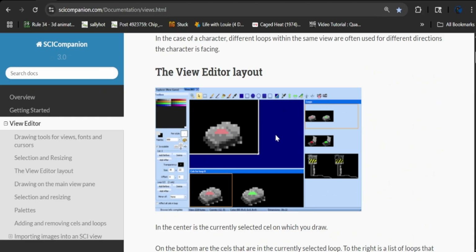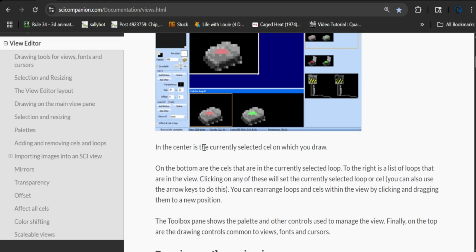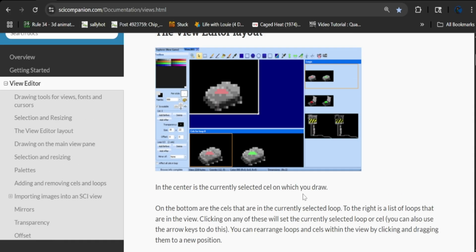On the bottom are the cells that are in the currently selected loop. To the right is the list of the loops that are in the view. Clicking on any of these will set the currently selected loop or cell, and you can use the arrow keys to do this, which is easier to do than just clicking. You can rearrange the loops and cells within the view by clicking and dragging them to a new position. The toolbox pane shows the palette and other controls used to manage the view. Finally, on top are the drawing controls common to views, fonts, and cursors.